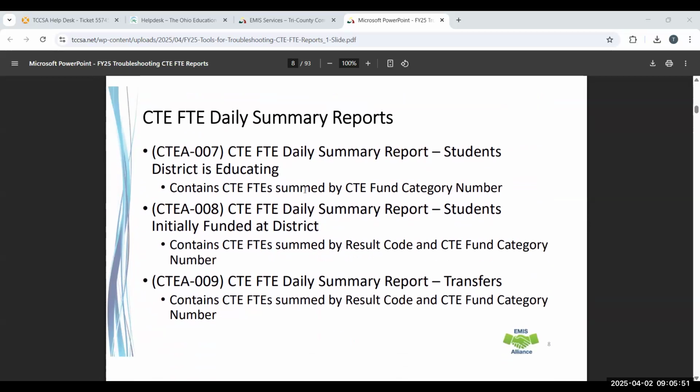There are a few more, and these just apply to your 007 report. These are your students' district, which is educating. This, for example, contains CTE FTEs summed by CTE fund category numbers. Your 008 report, which is your daily summary report, students initially funded at the district, is going to contain CTE FTEs summed by the result code and CTE fund category number. Like I said, I will go over each of these reports in detail as we move along.